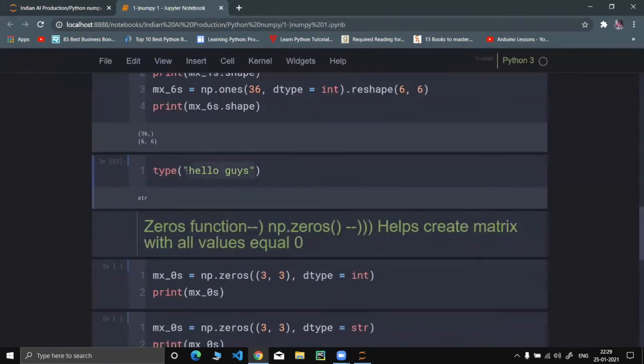Let me ask you something. What if you put the type of type? Can anybody guess? I think it would be class. It's one of the interview questions.